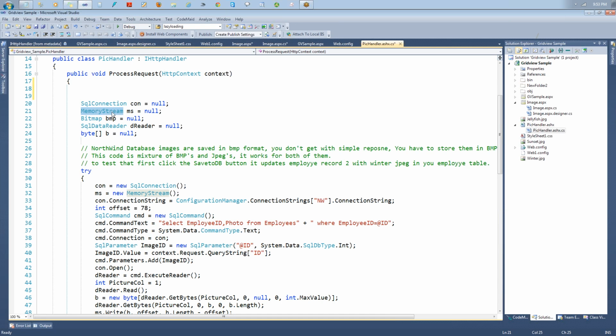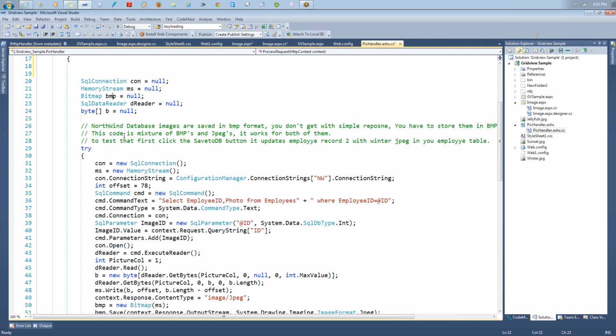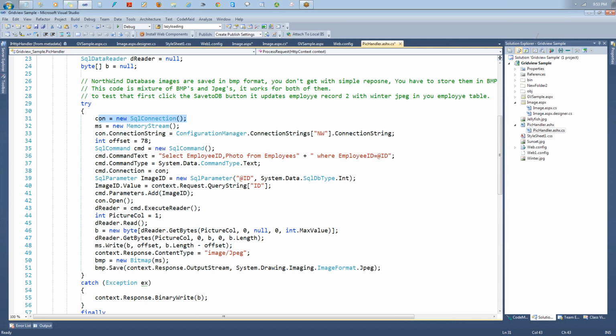I'm using a memory stream. If I use the memory stream, it will keep the serialized object in RAM. You know this. I created the memory stream object, and offset is equal to 78. I'm going to explain that.